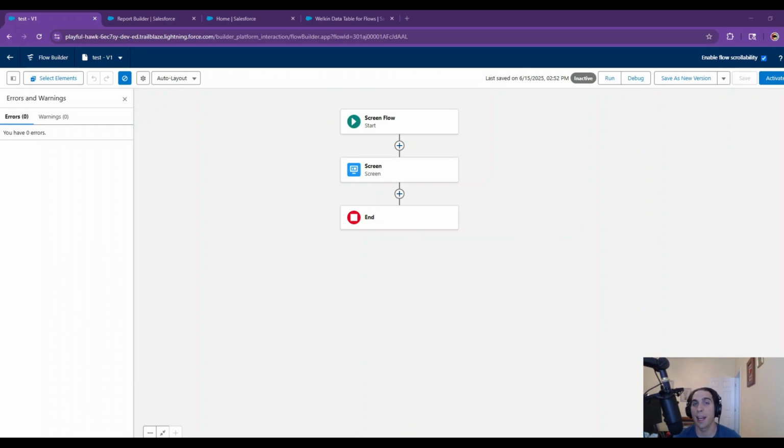Today we're taking a look at how to install an app from the Salesforce AppExchange into your Trailhead org or into your production org if you like.